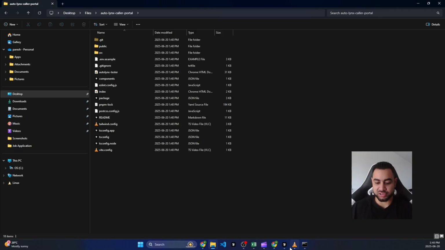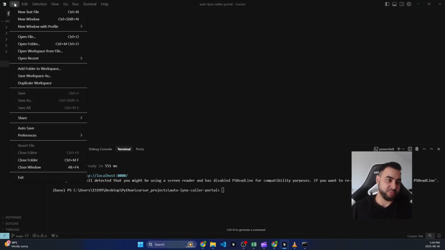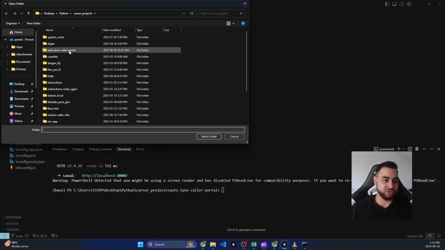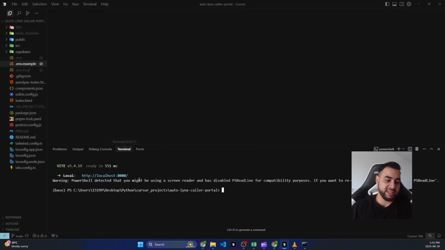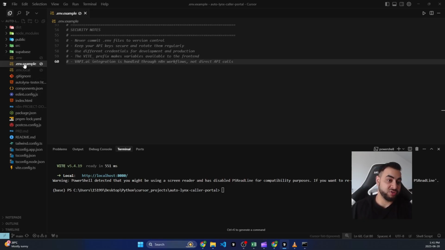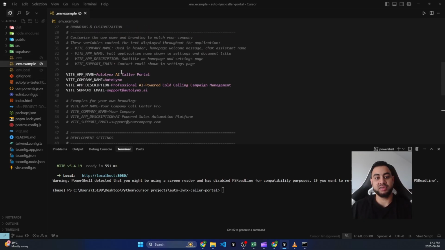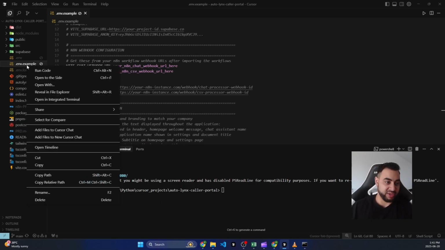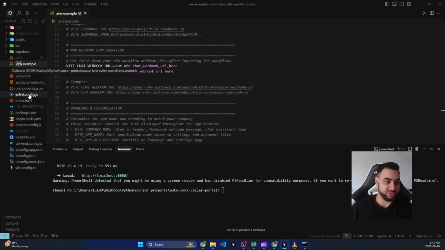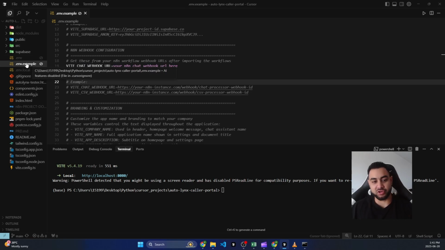All you have to do is open that folder in your Visual Studio Code or Cursor: open folder, select the folder that we just made, open, and then you will see a .env.example file like this. Now what you have to do is rename it, so rename this to only remove the example. I already have one file like this, so I'm not going to do that.